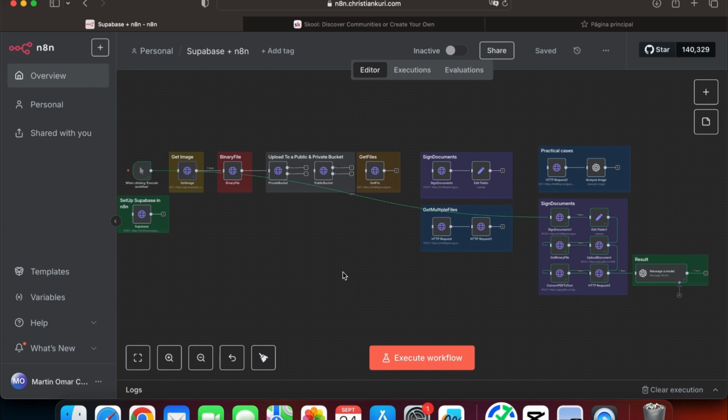Let me know in the comments if you'd like to use Supabase to connect it with a website or a mobile app. This was just an introductory tutorial on connecting Supabase with N8N. If you're already using this tool, let me know how you use it.